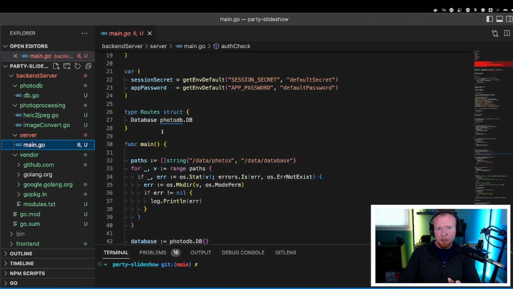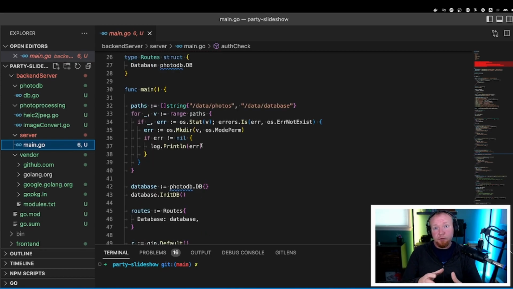If I'm going to be making a bunch of routes and those handlers need to be able to use shared stuff, I'll create a type and attach all the handlers to that. So in this case, I've created a type called routes, and it houses the database, an instance of the photo database. The next thing we want to go through here in main is just some setup.